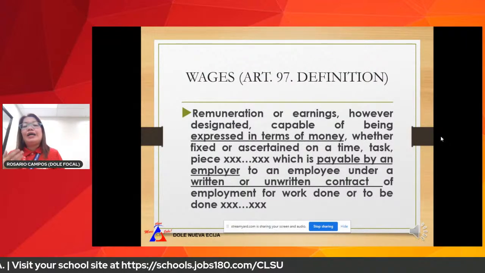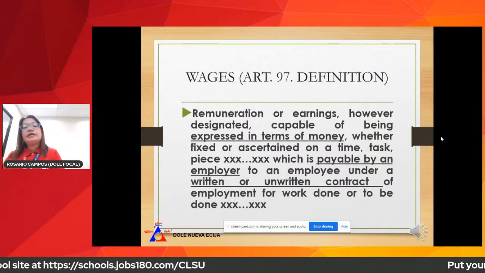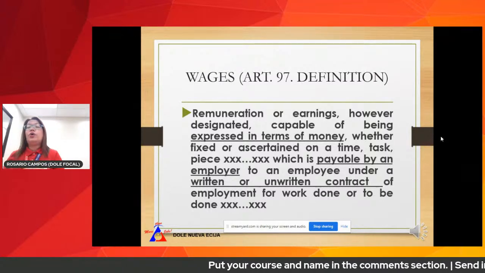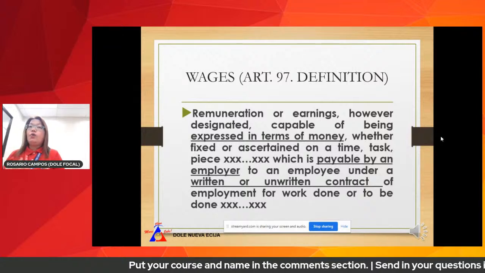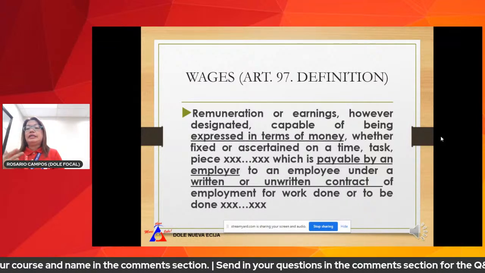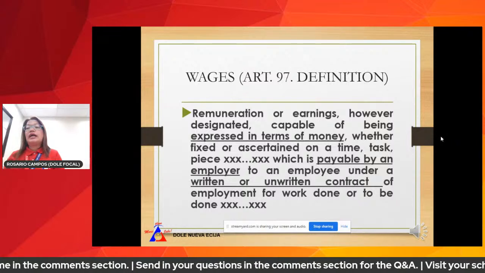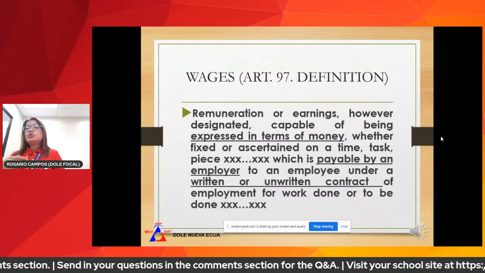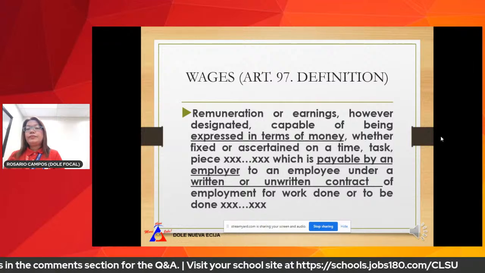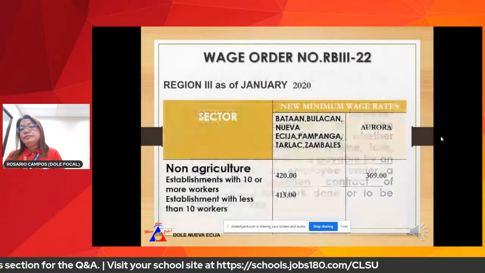Let us first define what is wage. Under Article 97 yan. Ang ibig sabihin po ng wage ay yung sahod kapag tayo ay naghanap buhay, whether under contract or yung verbal agreement lang. So kailangan meron tayong tatanggapin na sweldo dun sa ating pagtatrabaho. Okay? Next.